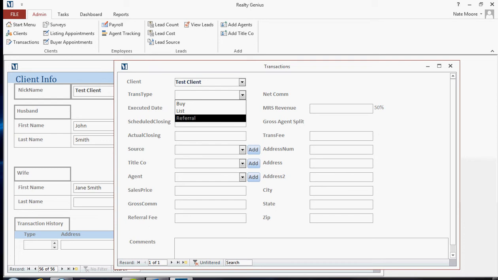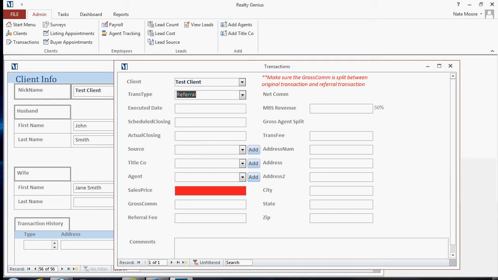So basically, if you have a buyer's agent that referred a listing to a listing agent, then you split the transaction to show the revenue for each agent. So when the payroll system calculates it, it comes out correctly.